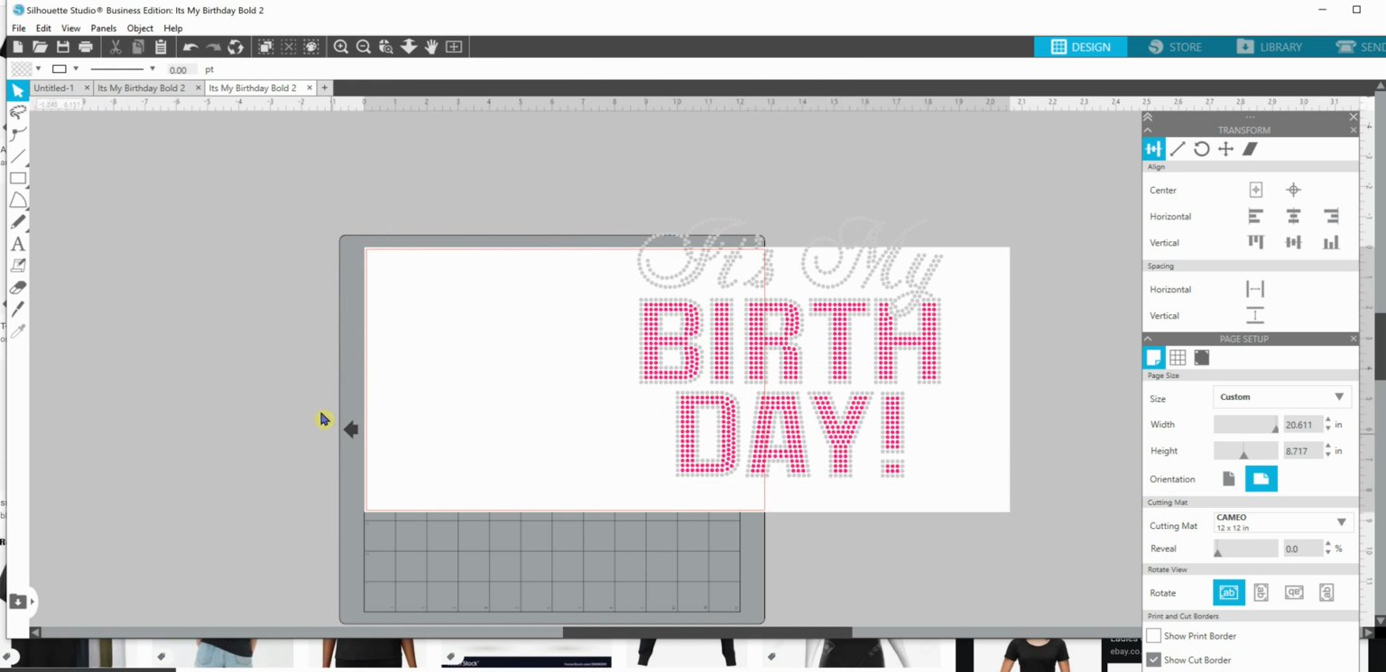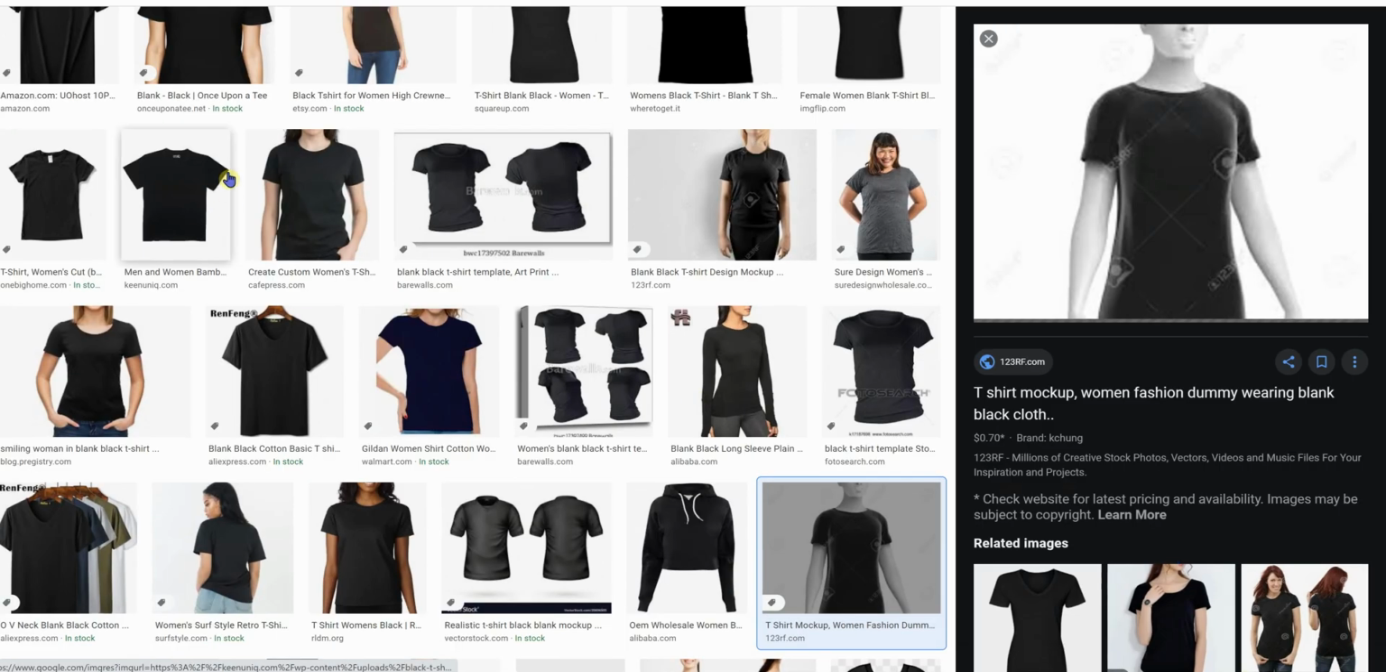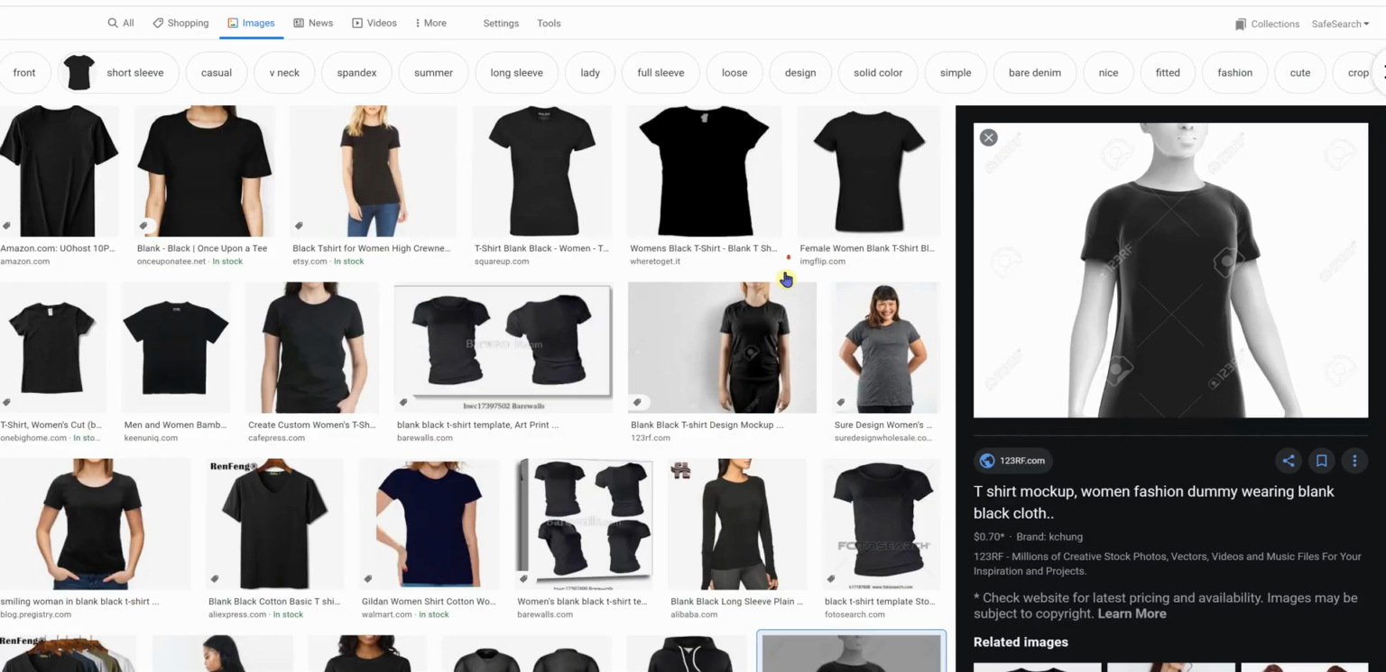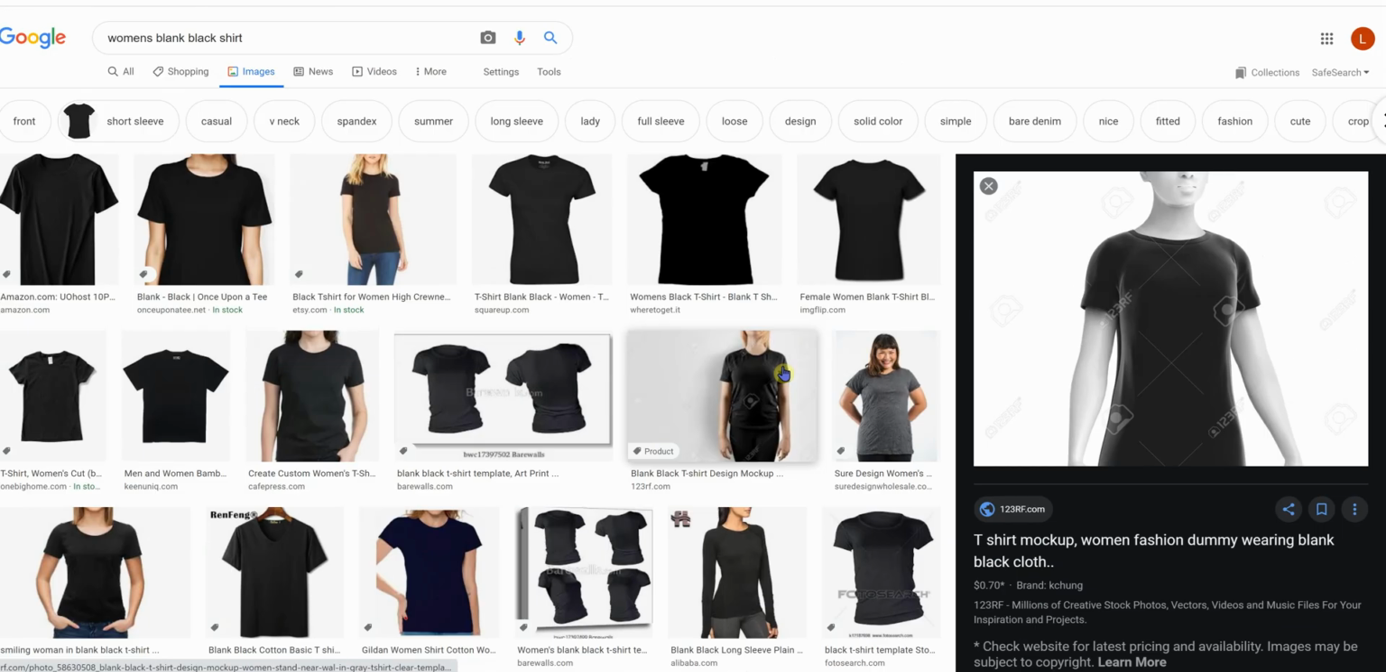So now what we need to do is go to the internet. And all I did was search women's blank black shirt. I clicked on the image tab here, and that brings in a bunch of black shirt designs. So the first thing you're going to try to do is find the highest quality shirt mock-up that you can find.